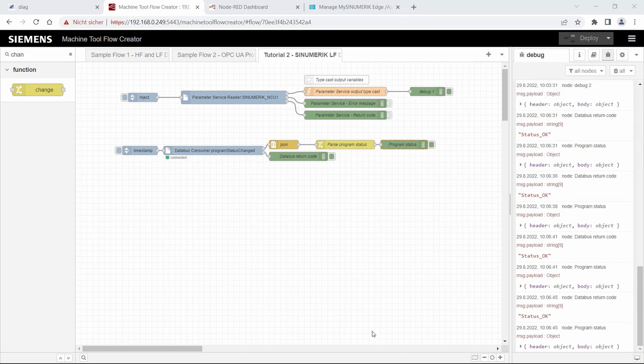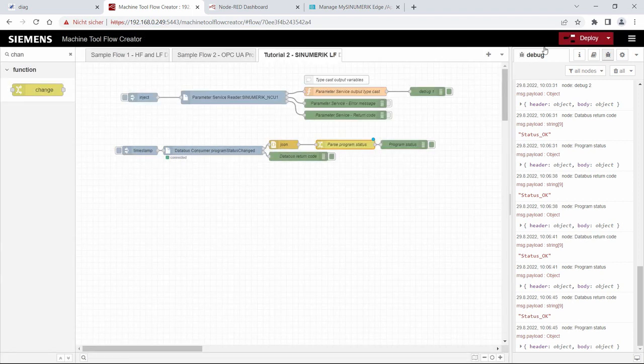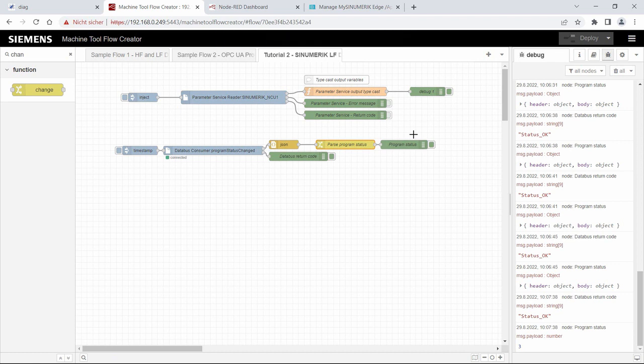And the reason for that is that I forgot to change the payload property in the change node. So we add the payload property which contains this data package and confirm our changes by clicking done. And then we deploy the flow. And if we change the program status now, we should see only the number of the program status variable. So now everything is ready.